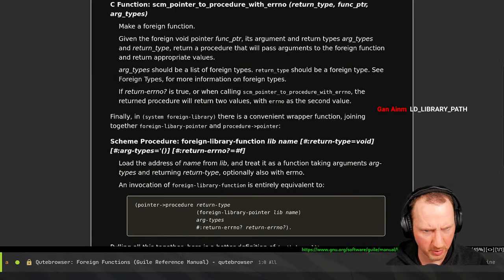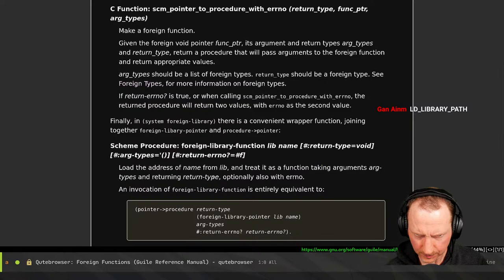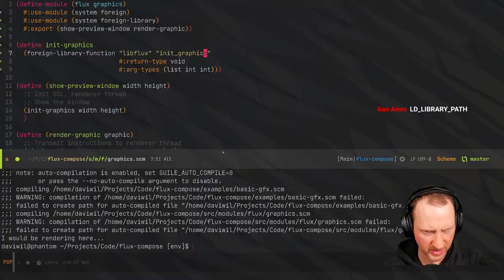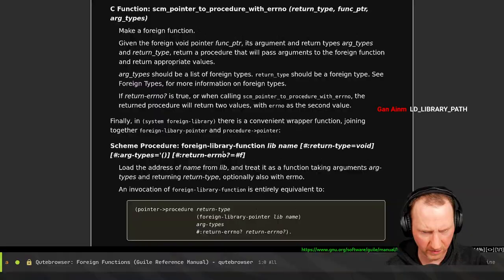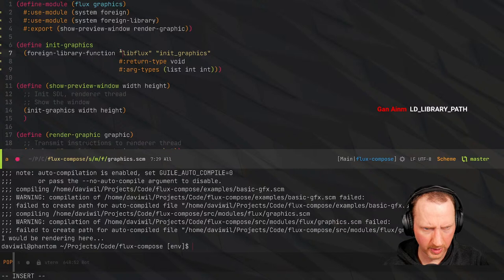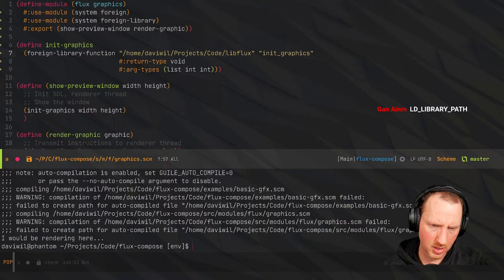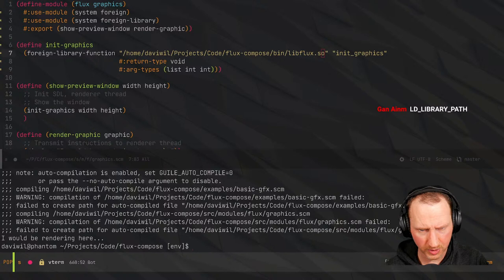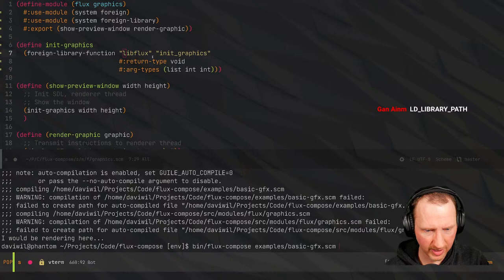Close the address of name from lib. Treat it as a function taking arguments. Let's try giving it an explicit path just for the sake of it. I don't think this is going to work, but let's try it anyway. /david_will/project/code/flux-compose/bin/libflux.so. And then I'll run this without setting LD_LIBRARY_PATH. Okay, so that does work too. And if I were to change that back and run it like that, then it no longer works. So that does work to give it the full path.